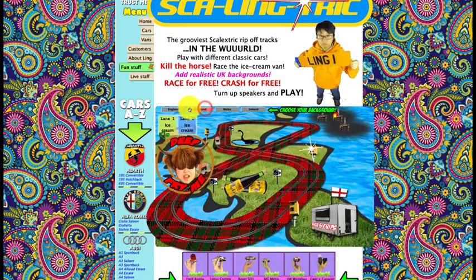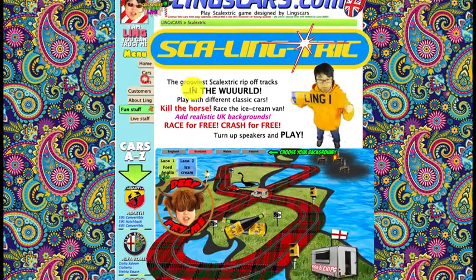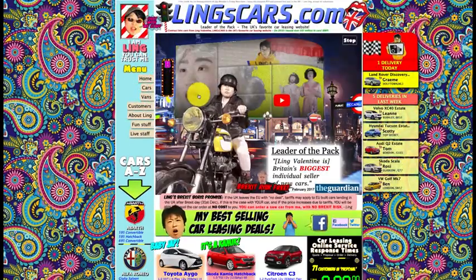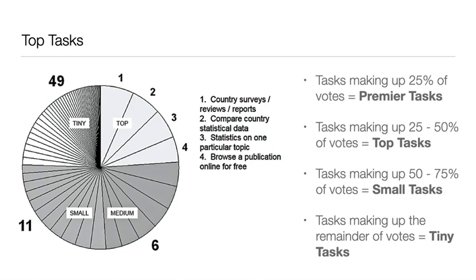This is quite stunning. So let's just go after this to go home. And so this is Ling's Cars, the absolute ruler of tiny tasks taking over and big tasks being hidden. So let's have a look at top tasks again in a little more detail.